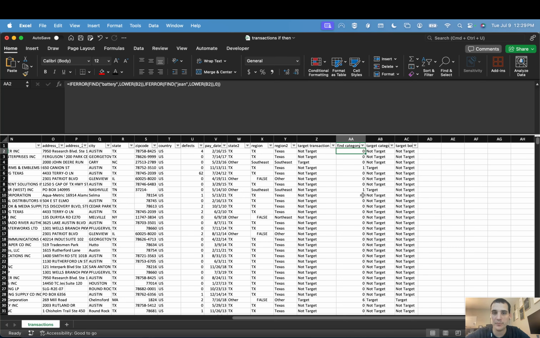So super cool example. If statements are really powerful.